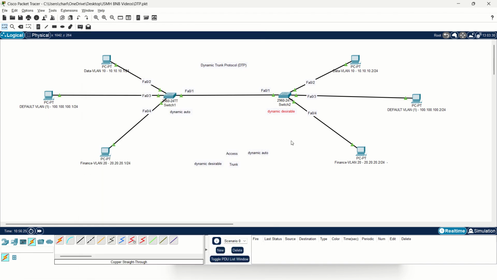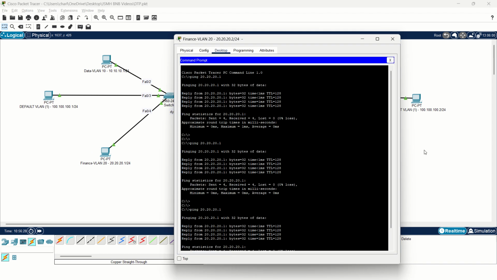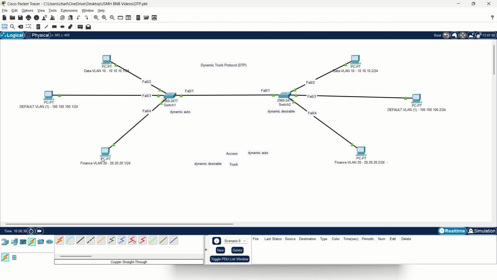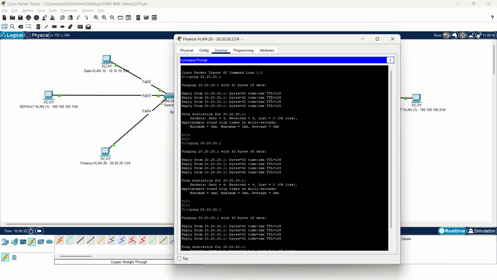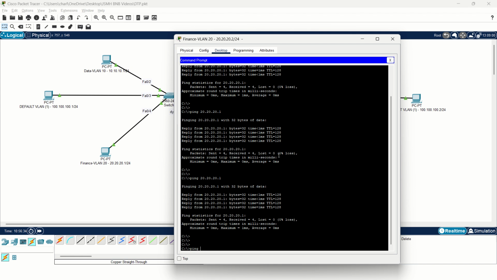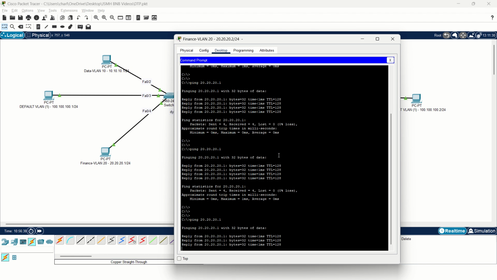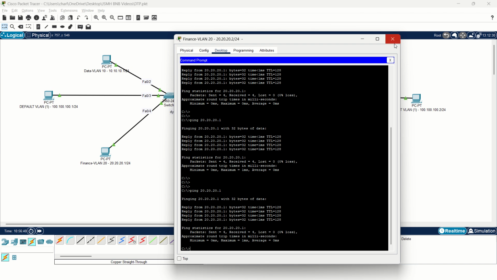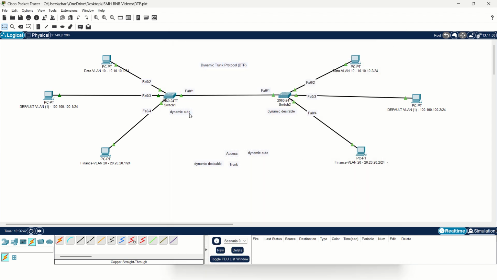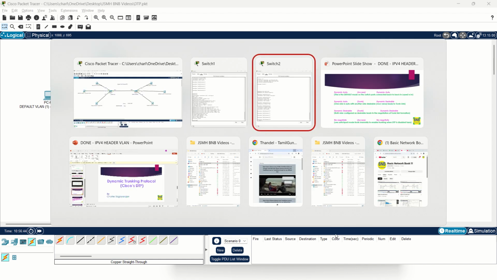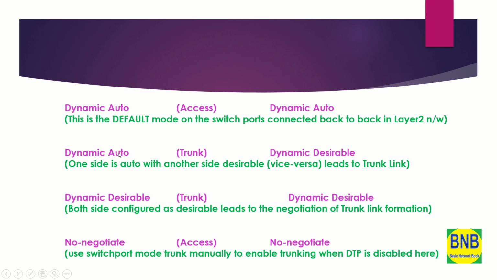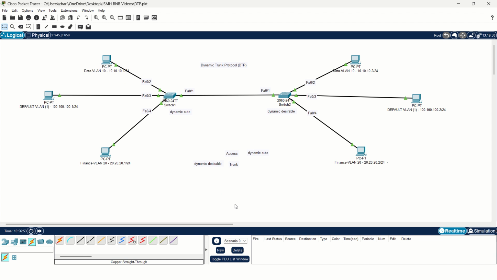So now let's see whether we are able to ping the 20 VLAN from this PC to the other PC on the other end via this trunk link, whether they are able to ping. So give 20.20.1. So they are able to ping each other, because still, as we have seen, dynamic auto to dynamic desirable will also be a trunk here. So it will be able to ping each other. So that's what we have seen here.